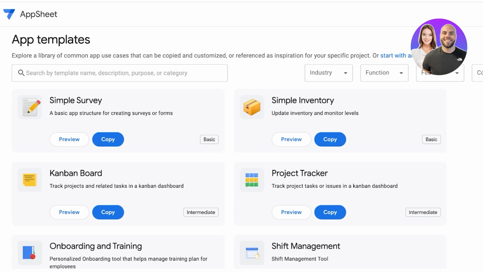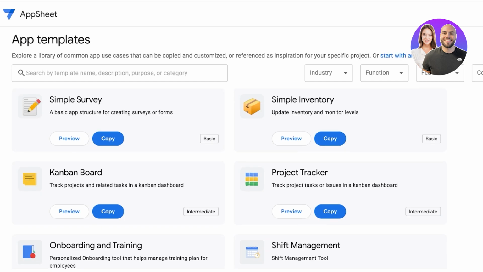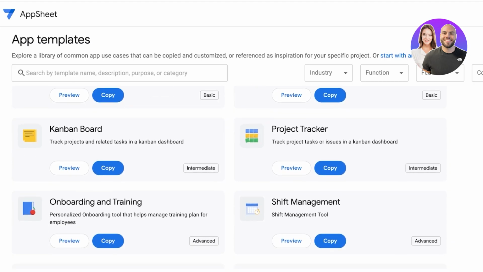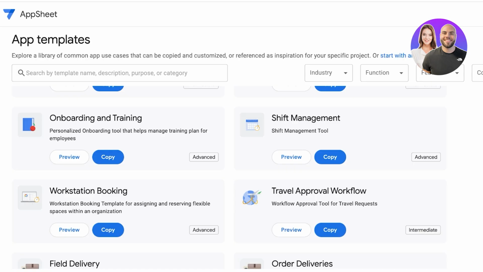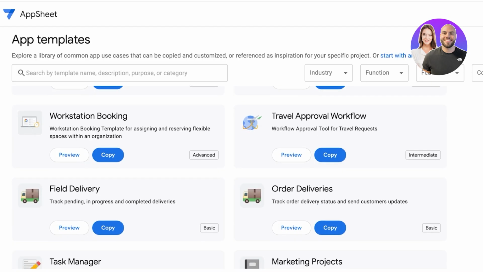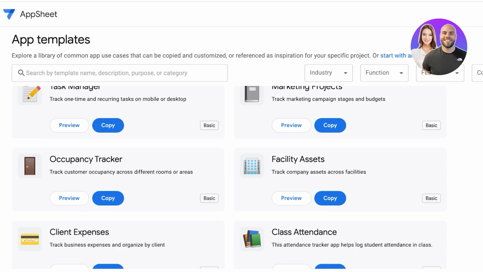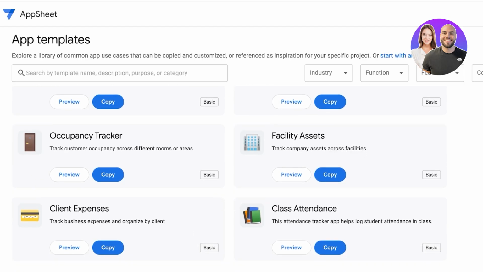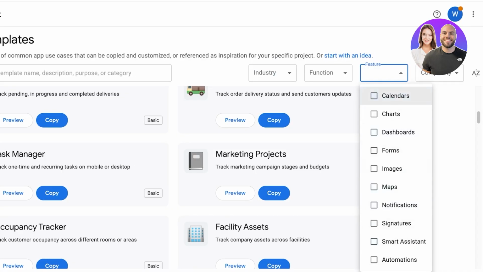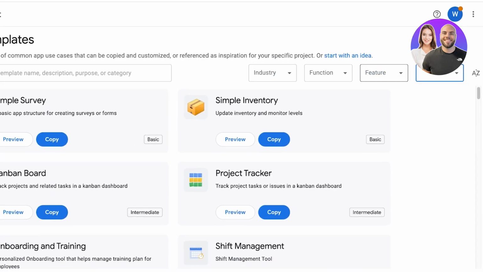And once I do that, from here, we can see we have different app templates, including simple inventory, simple survey apps, Kanban boards, project trackers, shift management, onboarding and training, workstation booking, travel approval workflow, order deliveries, field delivery, task manager, marketing projects, facility assets, occupancy trackers, and more. Now, different industries and functions are included in their pre-built template. You can click on the type of feature you're looking for and the level of complexity you're looking to handle. Each template is marked with either one of these types of complexities, whether it's basic, intermediate, or advanced.